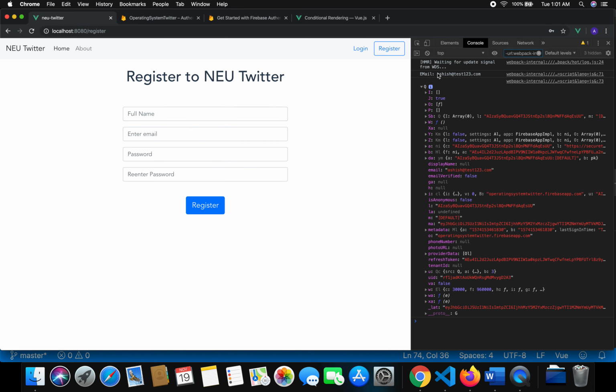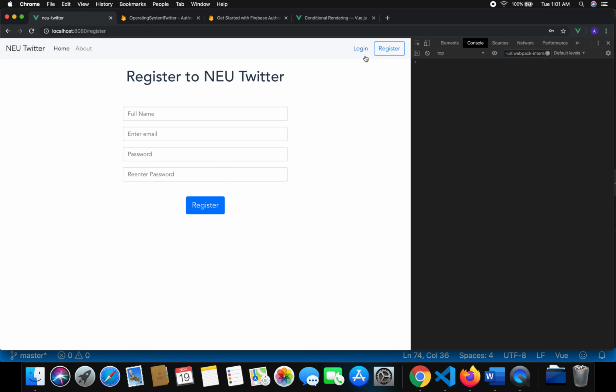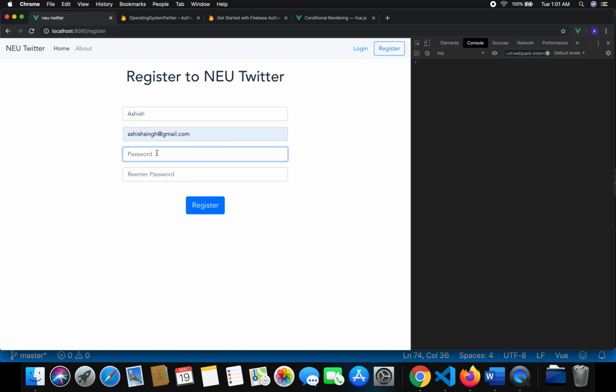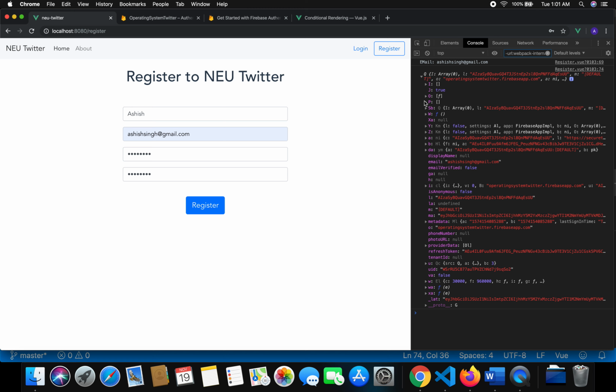So we'll come over here and clear the console, and then click on register, and then we'll say Ashish, and this. Okay, so they both match, and then I will click on register, and it actually got the email, and then it actually gave us some big object which has an ID. I think this is the ID, and these are the different values.